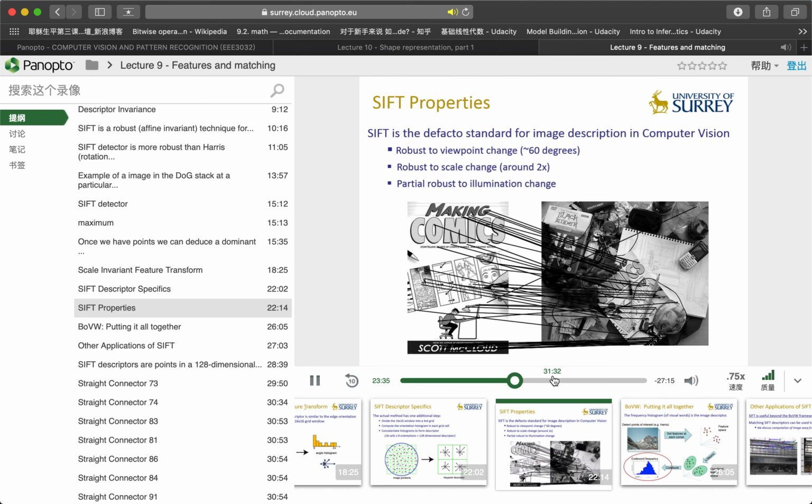Why do you think the descriptor that is being computed local to each of these key points is robust to illumination change? How is that histogram being computed? What data is being used to compute that histogram?